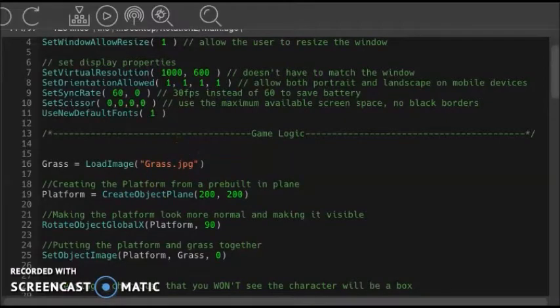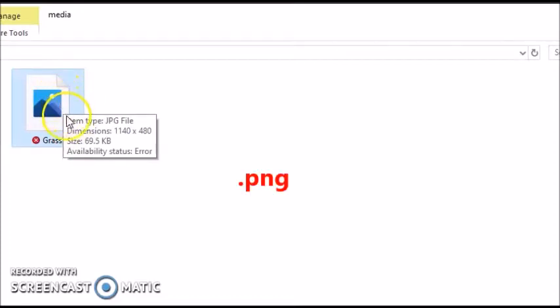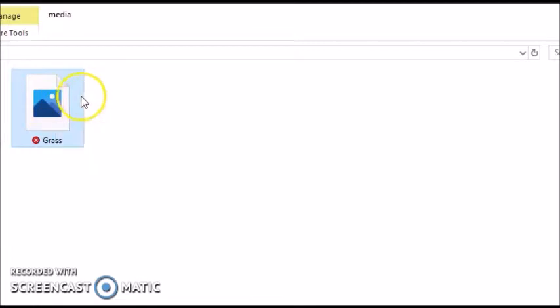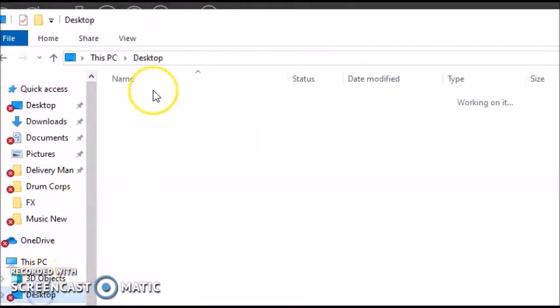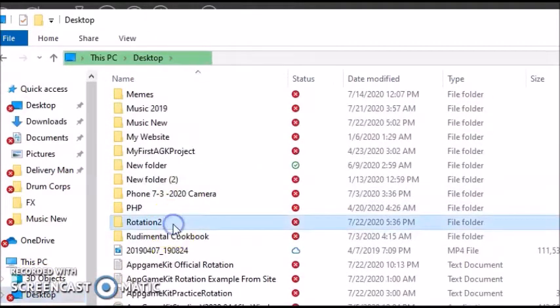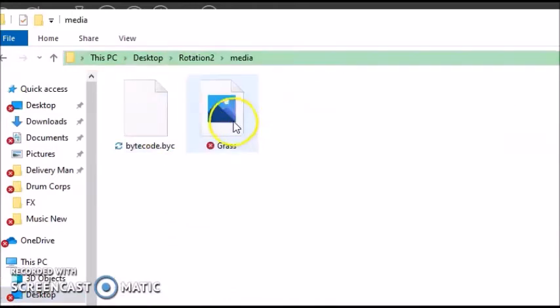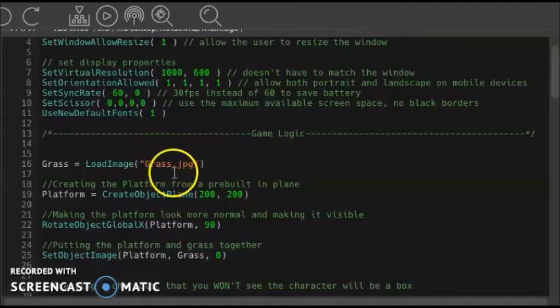Grass is just a JPG file that's inside of my media folder. I usually use PNG, but for this tutorial, I guess for some reason I had this JPG in here, so I'll go with this. But my AppGameKit folder is just on my desktop. It's on my desktop inside my rotation folder, and the JPG that I just showed you is inside my media folder. Grass JPG right here. So all I did was take the Grass JPG right here and wrote the name here. So AppGameKit will pull it into this game engine.